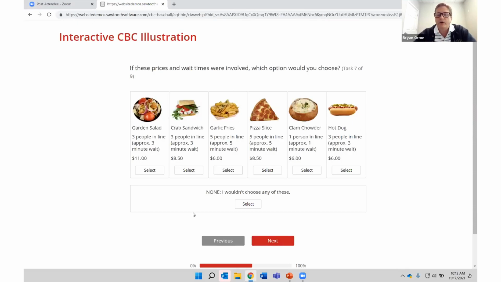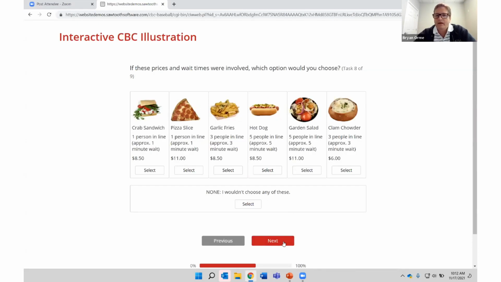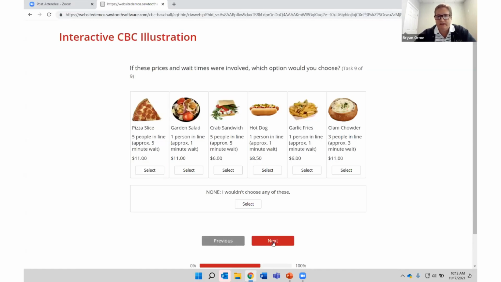And then I'm almost done. Just 3 more questions. I'm going to get the clam chowder again. I'm going to, no, the pizza's too expensive. Garlic fries. Yeah, I'm going to get the crab sandwich. Not bad at $8.50. Garlic fries. There it is, $6, quick wait time. That should be my last question.